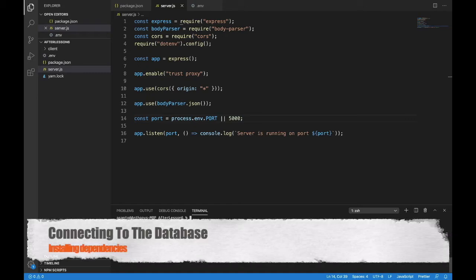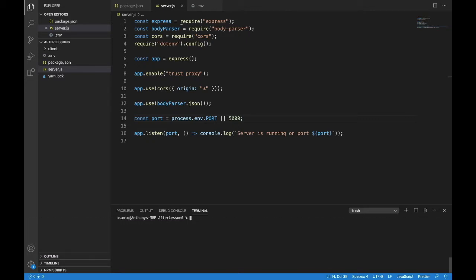Hello and welcome. We are going to install a package called Mongoose so that we can get MongoDB integrated into our server. So let's do that first. I'm in the after lesson 6, so if you were following along, you could use that as well. We just need to go yarn add Mongoose. There we are. We're now with Mongoose added.